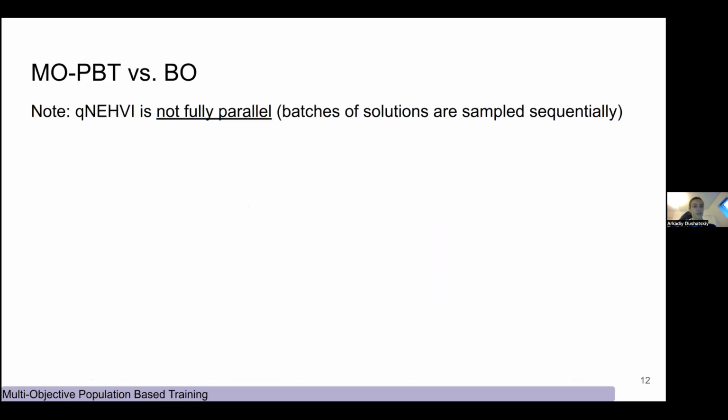We also compare MO-PBT to qNEHVI, the Bayesian optimization algorithm. We note that it's not fully parallel because batches of solutions are sampled sequentially. However, it's still a powerful MO optimization algorithm, so we compare to it too.